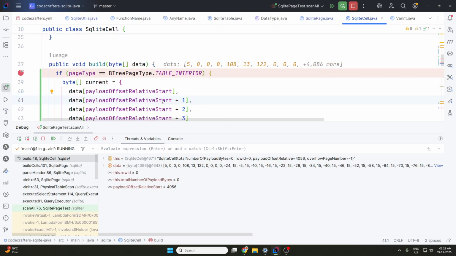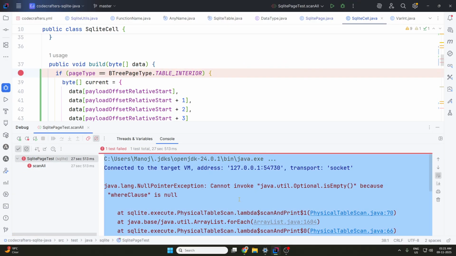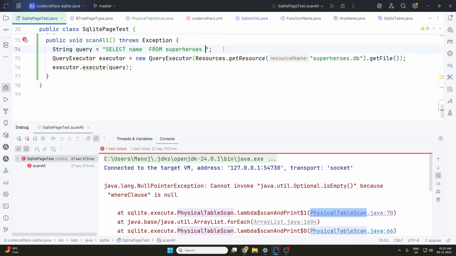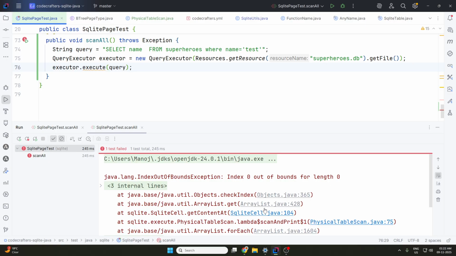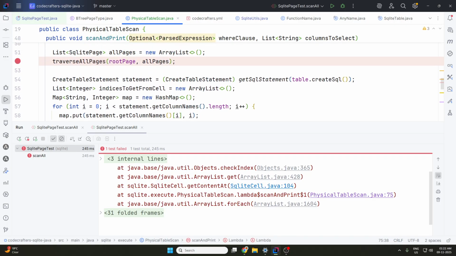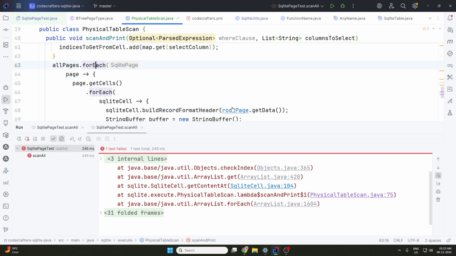What is that? Something failing though? Their name equals to test. Does this work? I don't think it's. No, I shouldn't put the where clause. Oh shoot, sorry.